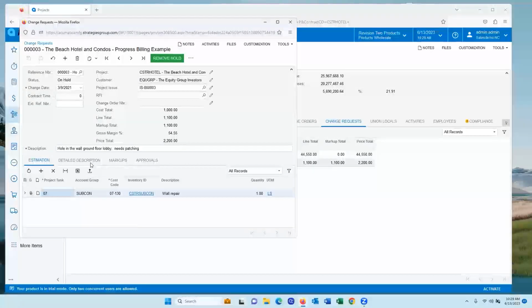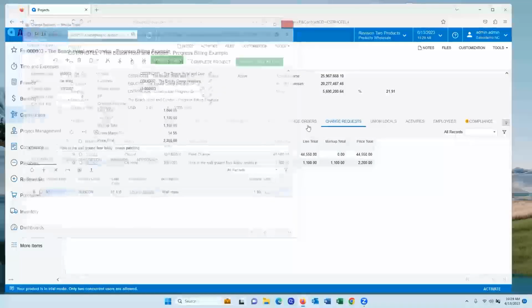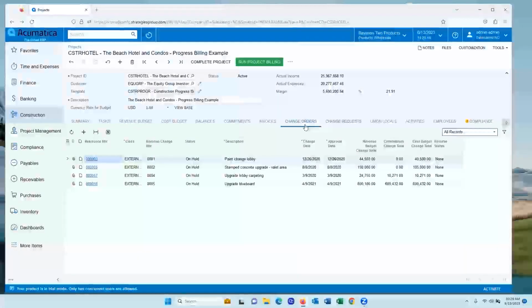Now, just like many types of documents in Acumatica, change requests can be put through an approval process. As well, we have e-sign integration with Adobe and DocuSign that allows you to send a document for signature, capture that electronic signature, and store the signed document in Acumatica. A change request, once approved, can easily be converted to a change order, and that change order will be visible right over here on the change order tab.